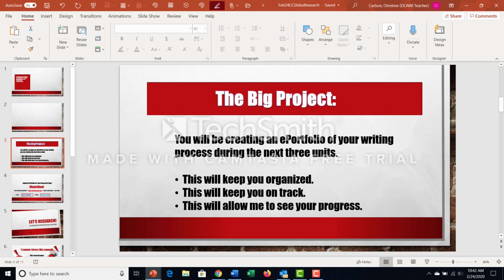The overall look at this project is that you will be creating an ePortfolio or ebook of your writing process during the next 3 units as we work on this research paper. A very large percentage of your grade is going to be the planning stage, and so you should not be writing yet on this research paper. We are just in the beginning stages.